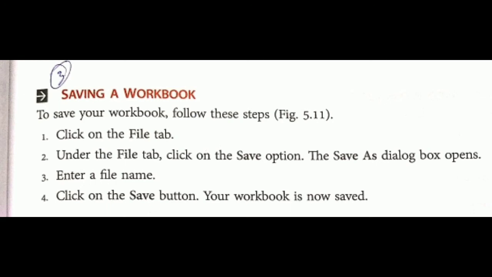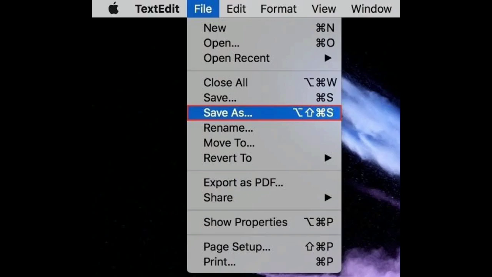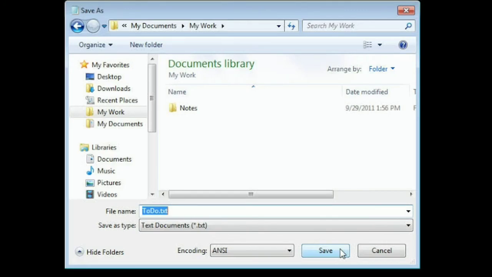Okay, so these are the steps for saving a workbook. Step number 1 is you have to click on the file tab. Under the file tab there is a save option. You have to click on that save as option. Once you click on the save as option, the save as dialog box will appear. What you see in this picture is the save as dialog box. And you have to enter a file name. And fourth step is you have to click on the save button. Your workbook will be saved now.